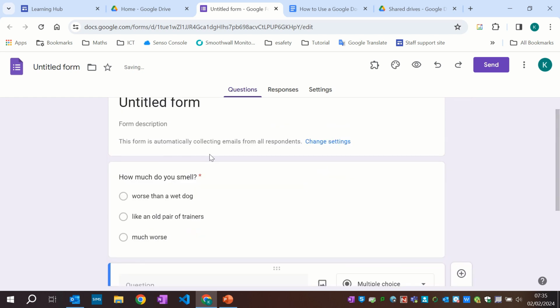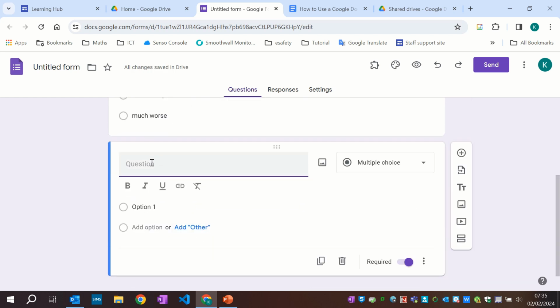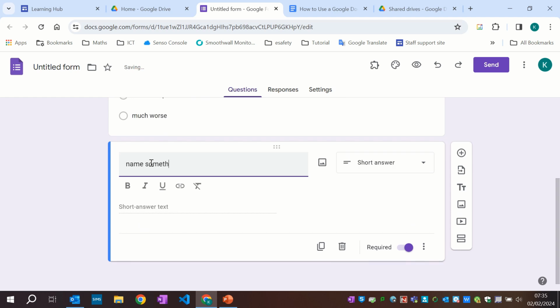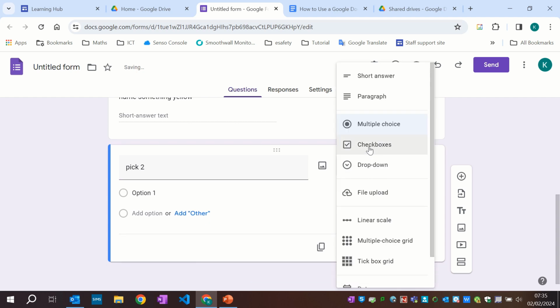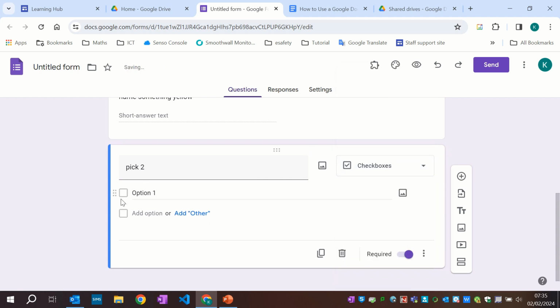Okay, when you've done that, we're going to go up here and we're going to do plus, and that's there. You're going to have an option of you're going to tick one of these things. Here, I want to write something. Name something yellow. Okay, and because I've got names, it automatically changed to a short answer. And the last one I want to do is pick two, and this one's going to be check boxes. Okay, so you can have more than one here.